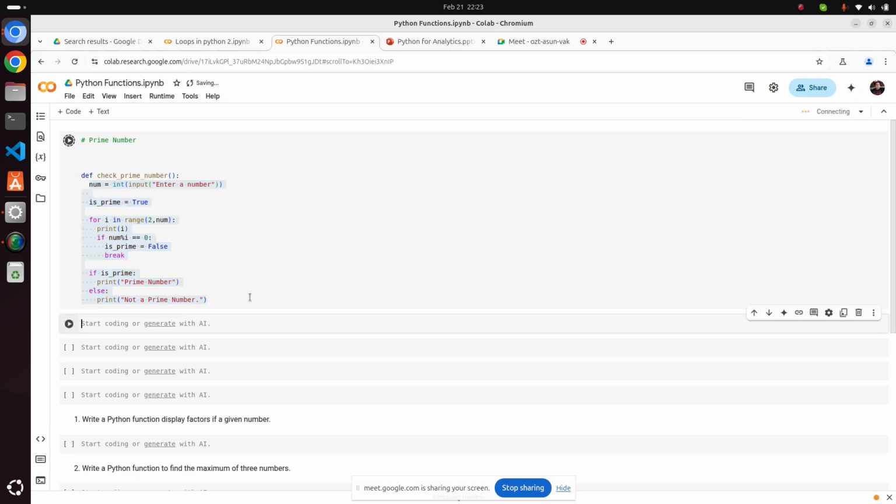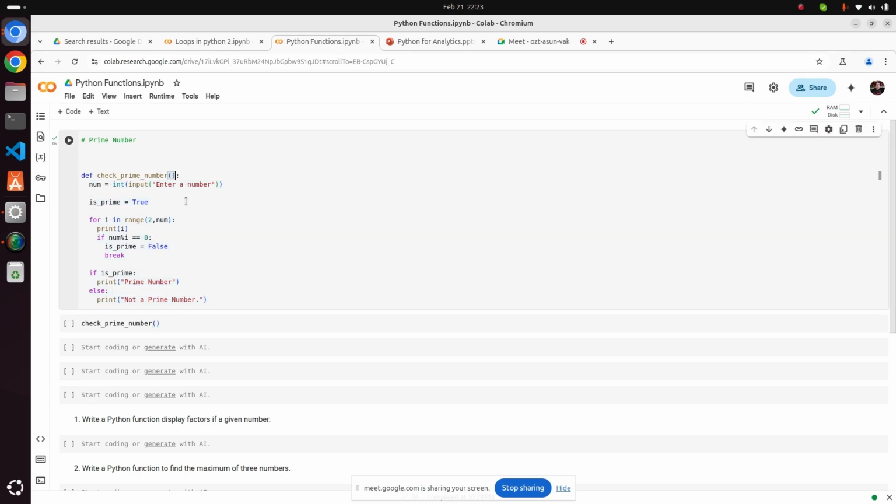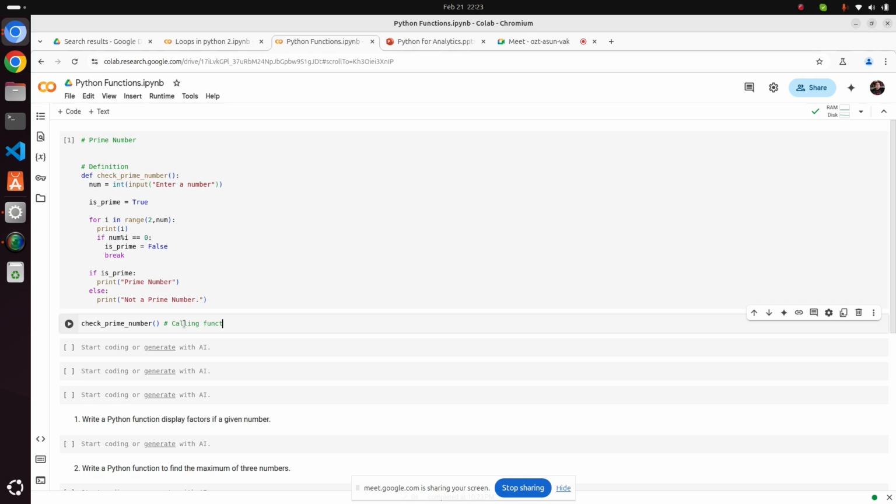Let me run this. Is there any error? Check first. It will take a minute. Meanwhile, I will try to call this function. How do we call this function? Check prime number. This is the function name, and here you can see we have no argument. If we don't have any parameter, then we will not pass any argument. So this is your function definition, and this is your function call.